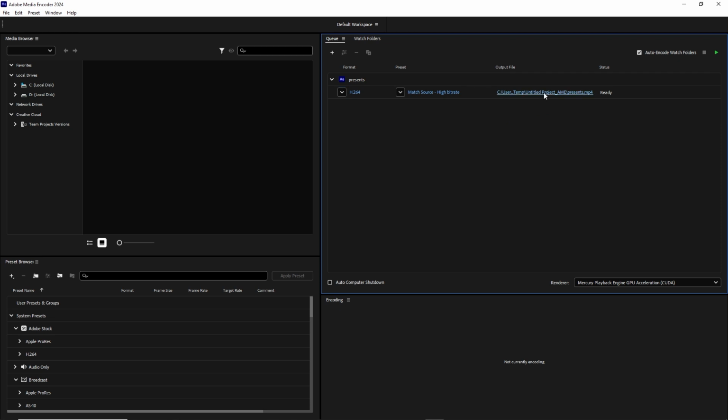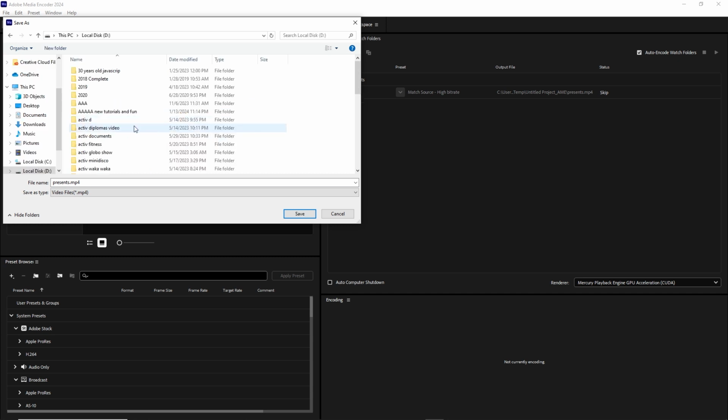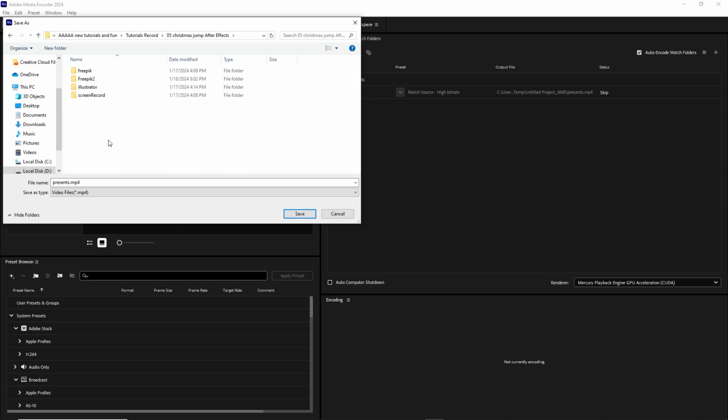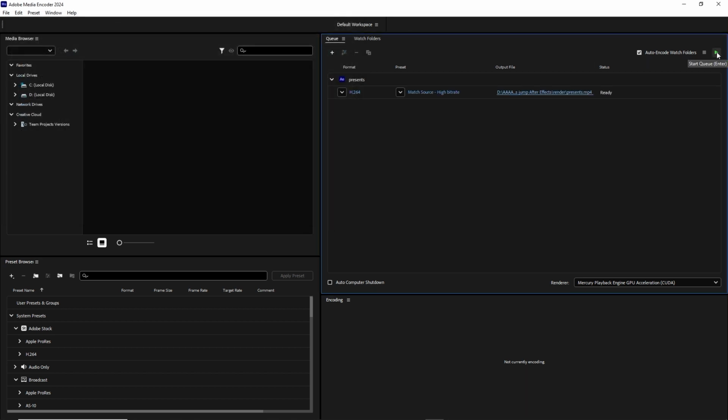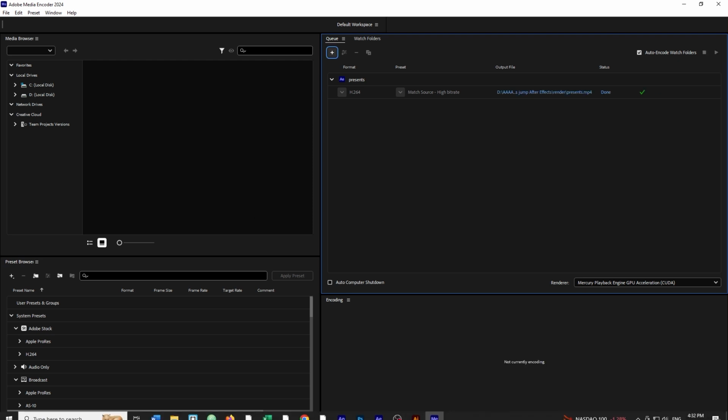And in here I'm just going to choose a location where I want to have this. So very quickly I will go to the place where I want to have this. I am going to create a new folder, call it render, go inside, click save, and click this little green arrow, and it is going to start to render. And yeah, this is also going to take a few moments depending on how fast your computer is and how complex your animation is.